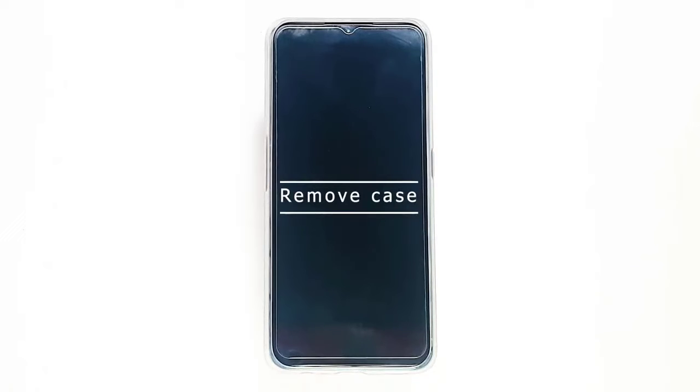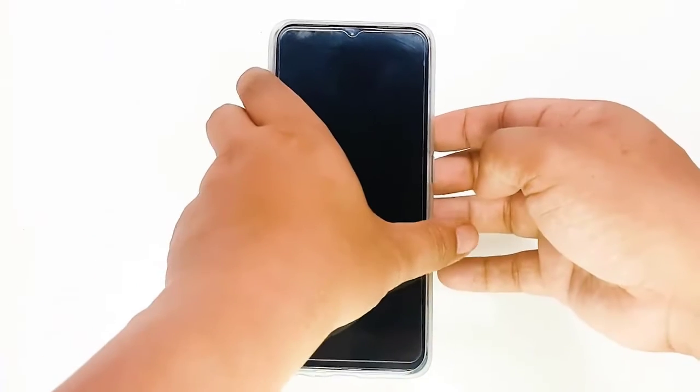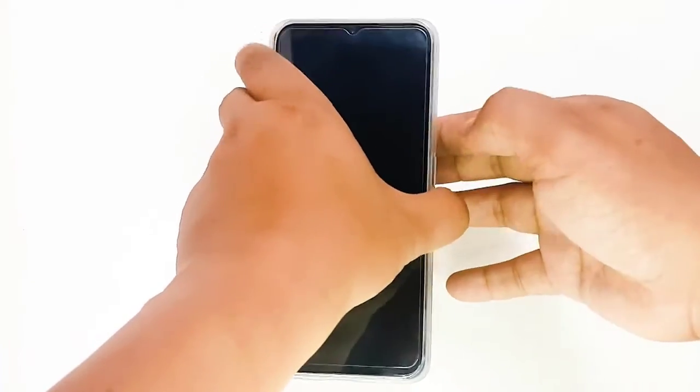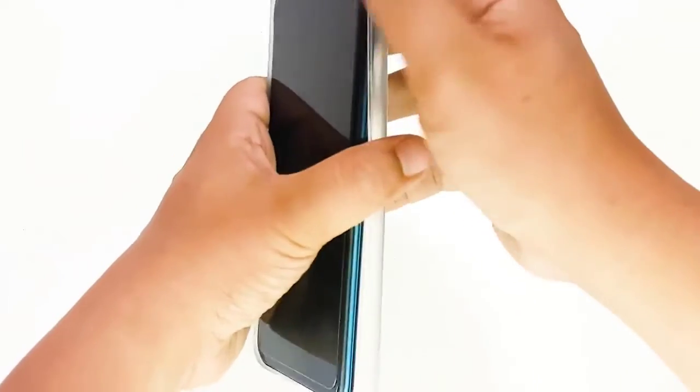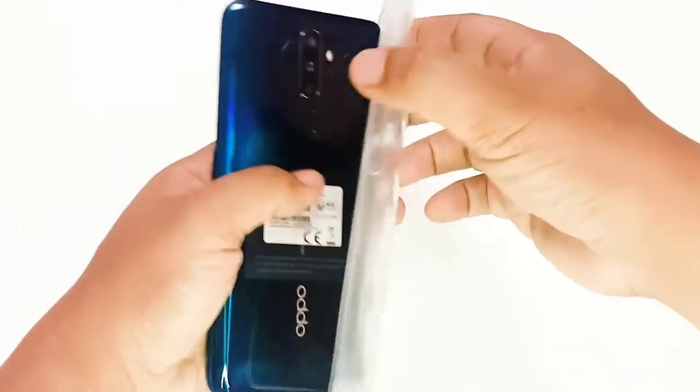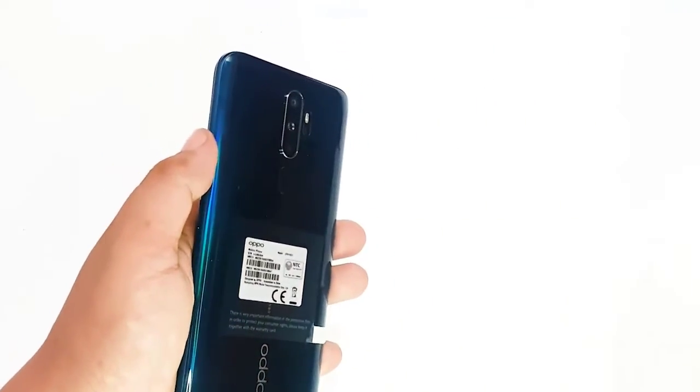Next solution, remove the case. This may seem odd, but third-party phone cases may be designed poorly and not match the size and spec of your device. This can have the effect of blocking the optical sensor, thus preventing the screen from turning on. If you're not using any protective case at all, just skip this troubleshooting step.